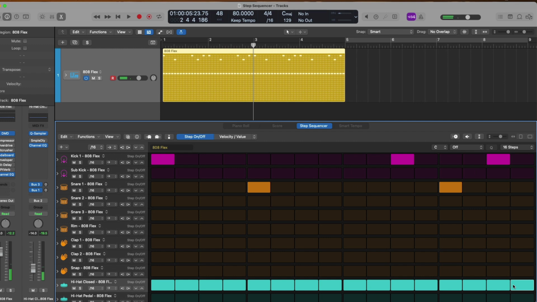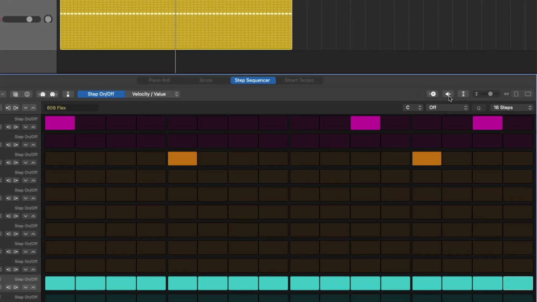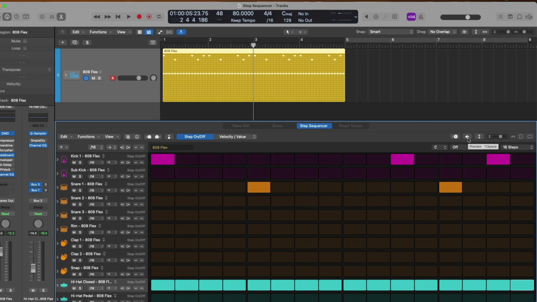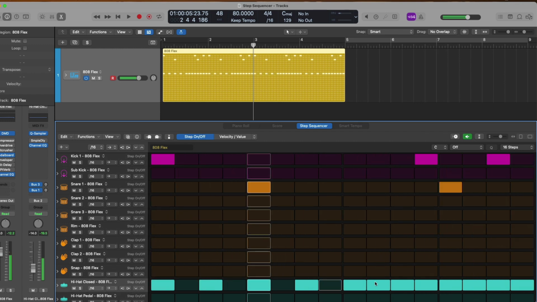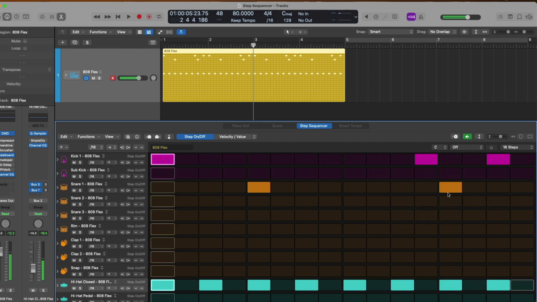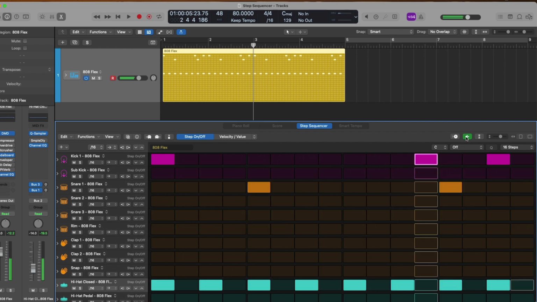We can also preview our pattern by itself as we're working on it without any other tracks in our project playing back at the same time, just by clicking on the preview button in the menu bar of the Step Sequencer. So let's give it a try right now as I make some adjustments. You can also use Command Option and spacebar to begin the preview playback for any editor in Logic Pro.